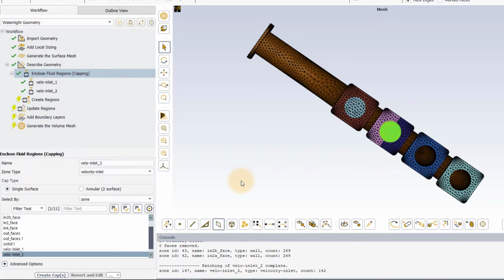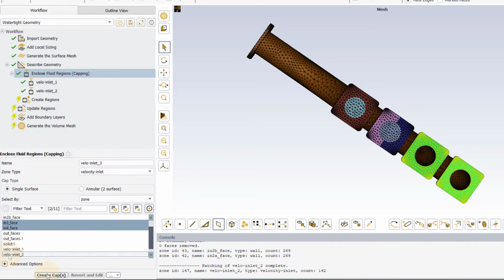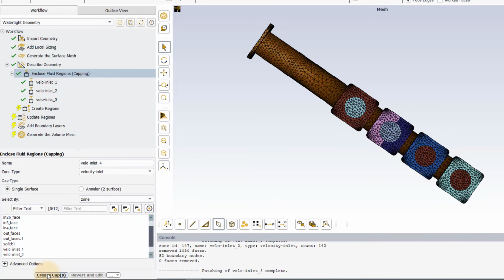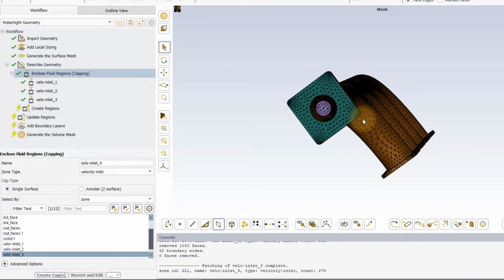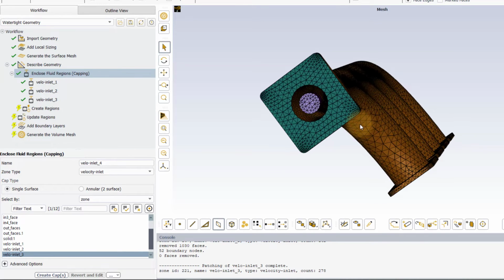It is also possible to create a single capping surface that covers physically distinct openings as long as they are on the same plane. For example, to create caps for the remaining two inlets, select both in3_face and in4_face and hit create cap. This will create a single capping surface that covers both the selected openings. In this case, it does not matter if the two surfaces are grouped into a single label or not, since they are physically distinct surfaces.